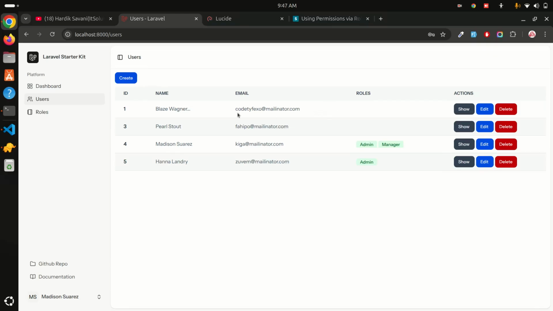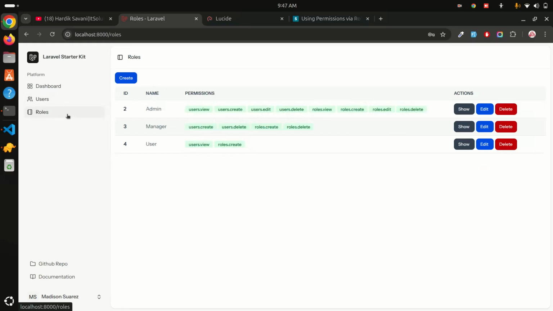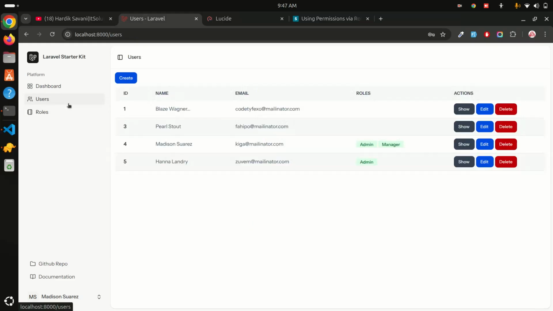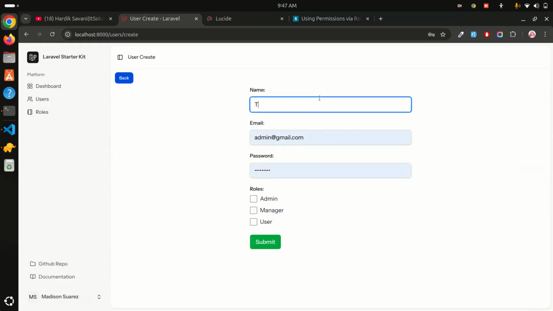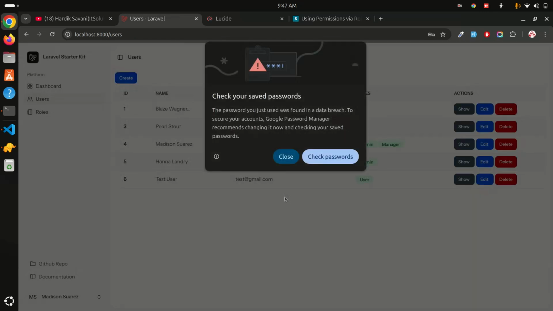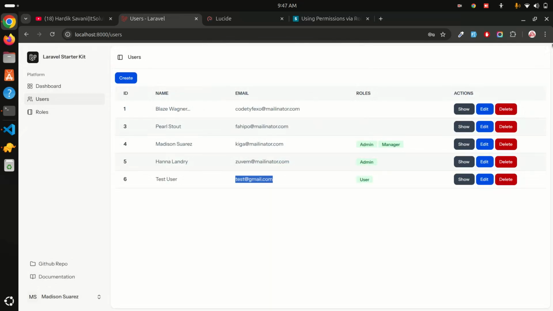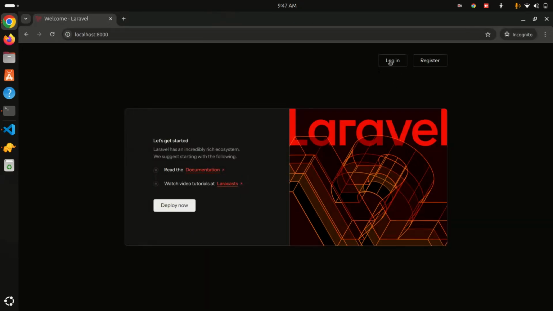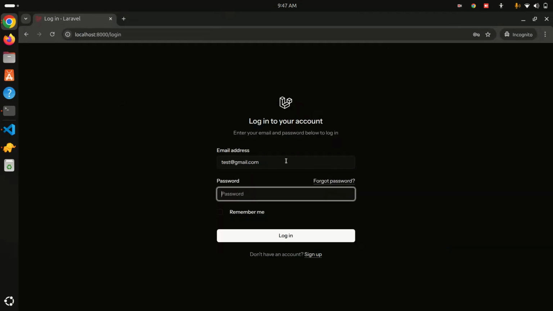Next, I will create a test user and I will assign one role. So let me go, and that is the user role. If I click on edit, we just give two permissions, create role and just user view page. Okay, so now let me go to the users and create a new user, like test user. Okay, and just say test, 1 2 3 4 5 6 as the password, and assign the user role. Click on submit. You can see that we have created the test user. So now let me go and open a new window and log in with that credential that we created.